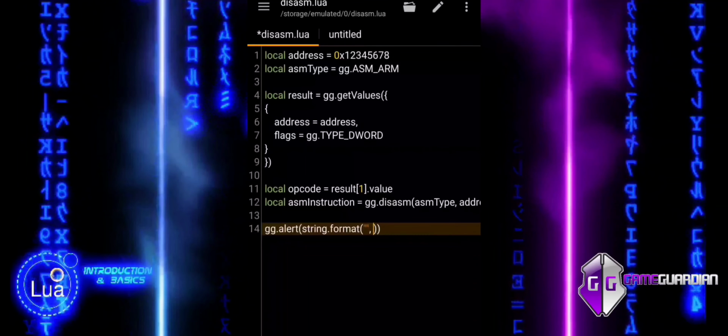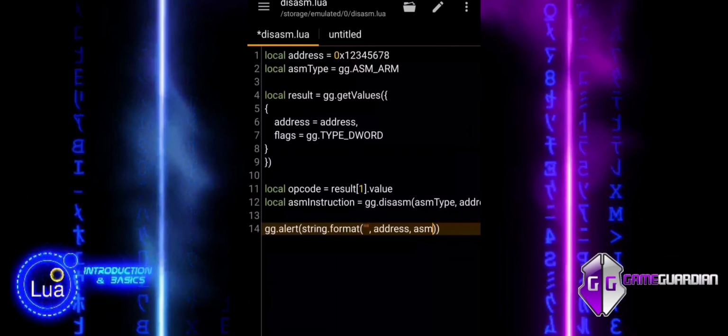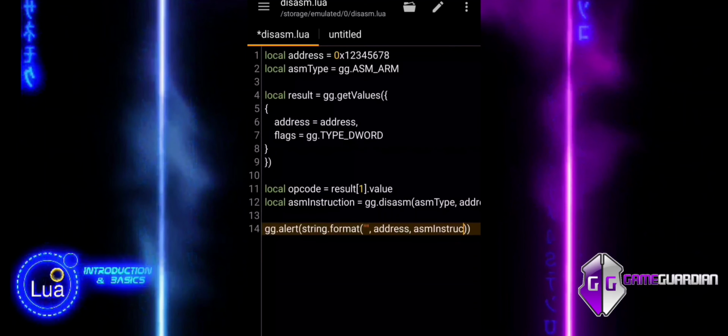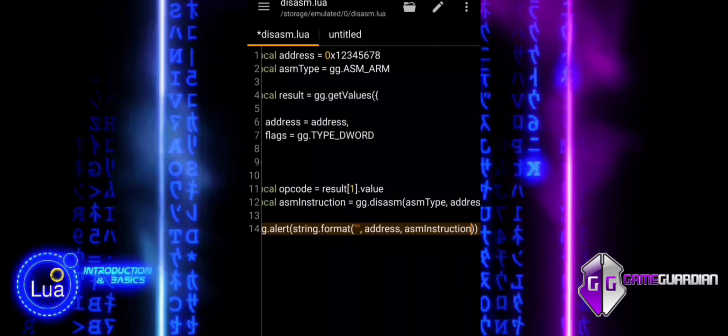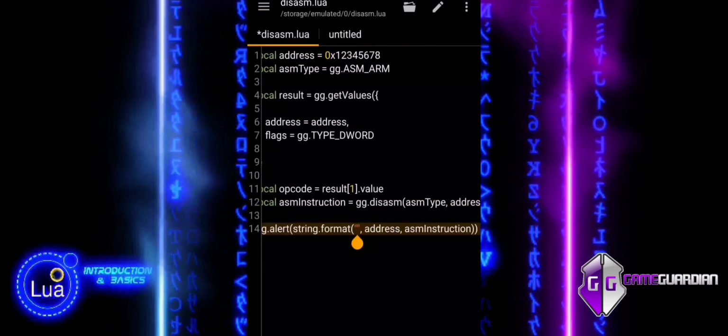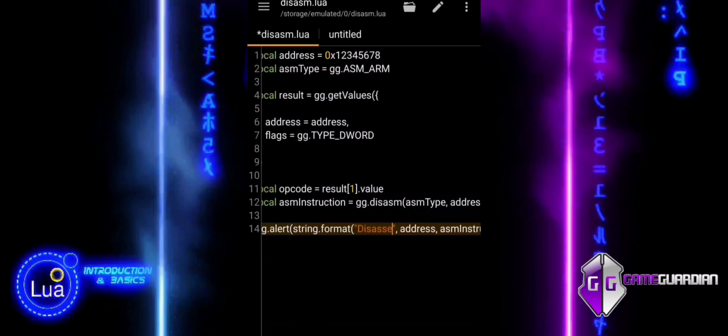The result variable is a table that holds the values retrieved from memory. When you access result[1].value, you are getting the first value from this table. This value is the binary data, or opcode, that was stored at the memory address you specified earlier.